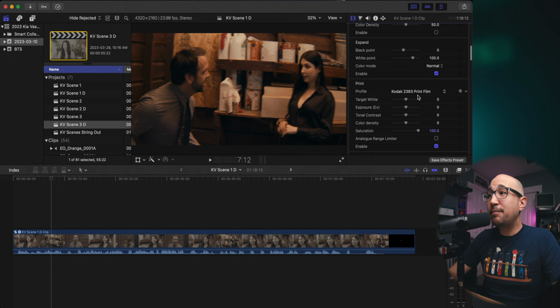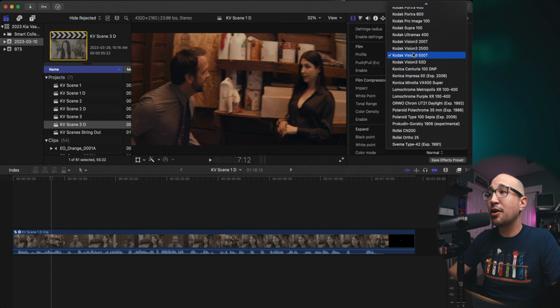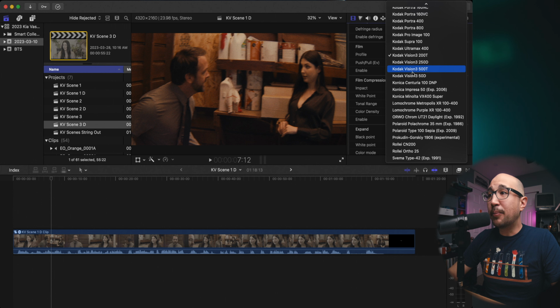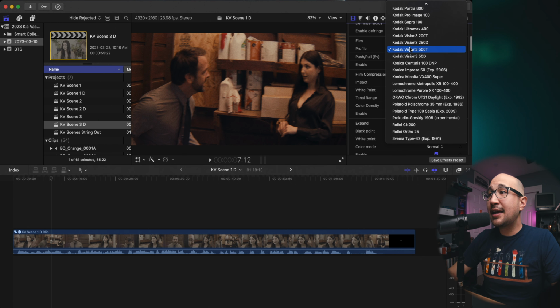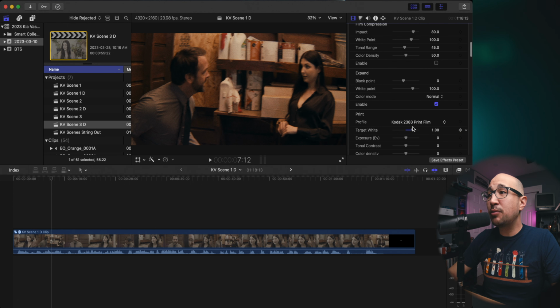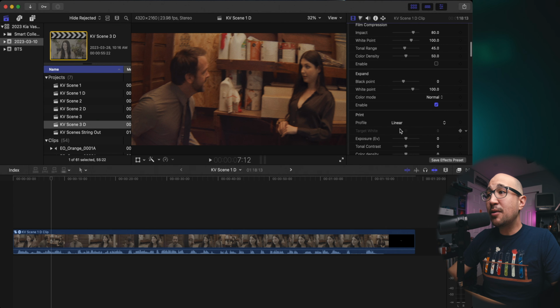That said, now that it's quite a bit crunchier, I might want to go back and pick a different film stock to compensate for what the print stock is doing. So maybe I liked the Kodak Vision 350D when I originally picked it while we were still on linear, because it was a bit more contrasty than the 500T. But once I apply the Kodak 2383 print film, that contrast kind of pops back in.